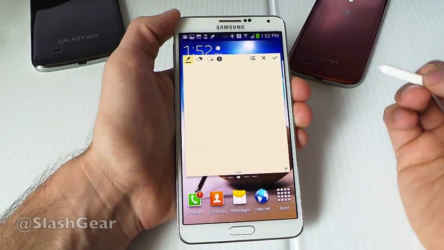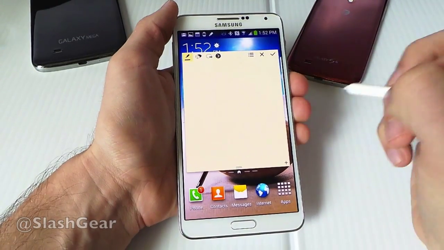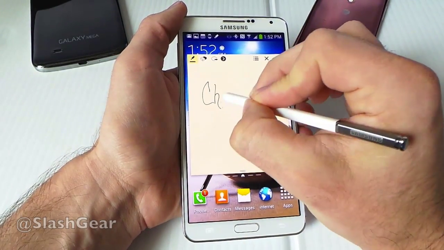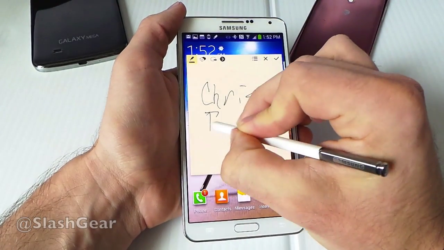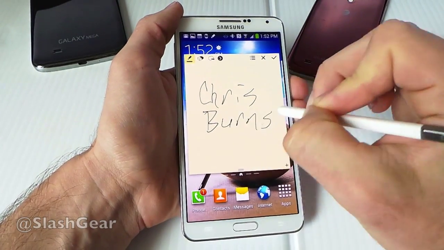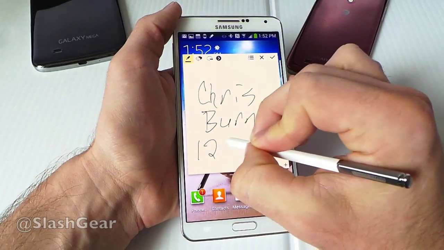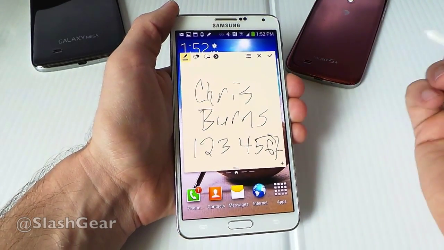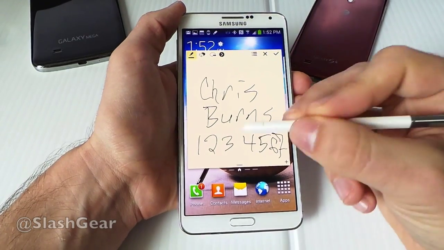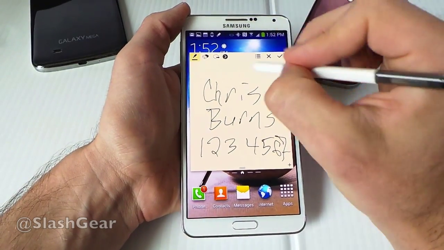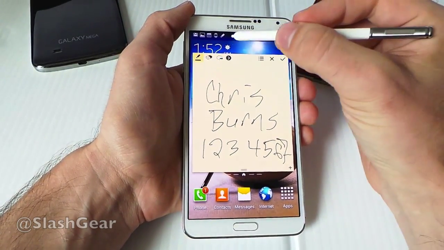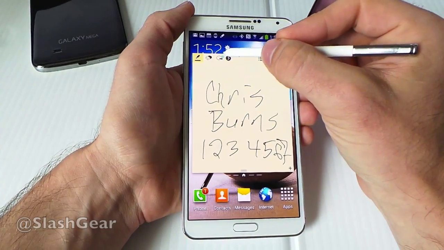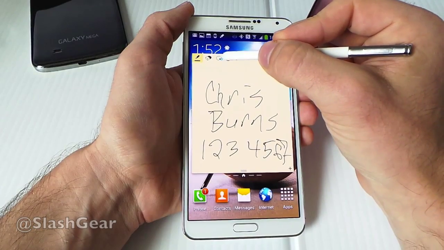If I tap in Action Memo, it brings up this little screen here, and I'm able to do a variety of different things. What I'm going to do here is write in Chris Burns. That's me. I'm going to write 1, 2, 3, 4, 5, 6, 7. I did that kind of sloppily on purpose. Yeah, right, I just write like that. And I'm going to use this right here. When I hover over anything that Samsung understands here, which is essentially everything, I can see what I'm about to do, by the way.